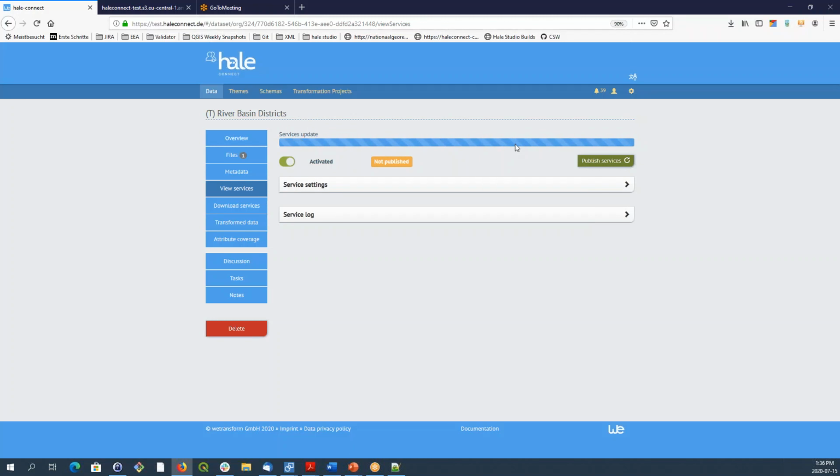So you can also trigger these to publish automatically if you like. You can choose to publish them as I'm doing now manually. And now it should just take a few moments to publish the dataset metadata, the view services, the network, the download services, as well as the view and download service metadata. It should just take a moment.